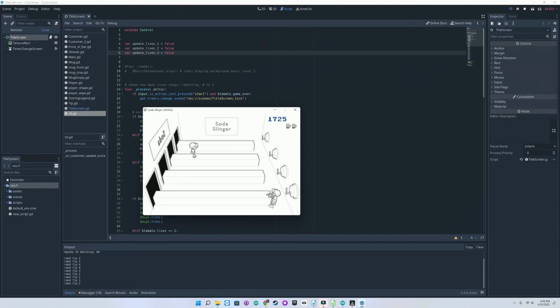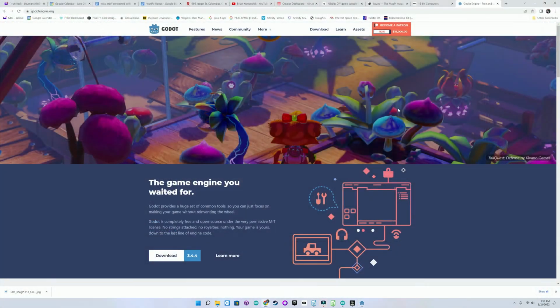And that's Sodaslinger in Godot. I just started messing with Godot, and I have to say I absolutely love it. It uses its own scripting language, very similar to Python. It can be used for 2D and 3D games, and has a physics engine built in. I have already ported Invader to Godot. We'll be checking that out in the future.